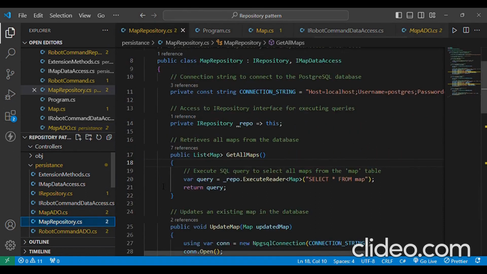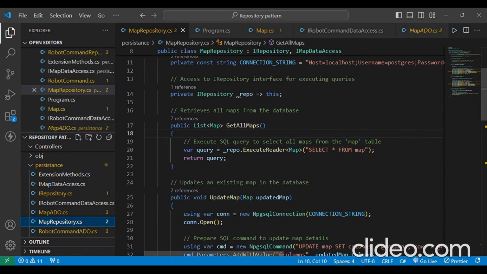MapRepository.cs. The class implements both the IRepository and IMapDataAccess interfaces. It declares a private constant string, connection string, containing the connection string for connecting to the PostgreSQL database. Fields. It defines a private field, repo, which allows accessing the repository methods within the class.